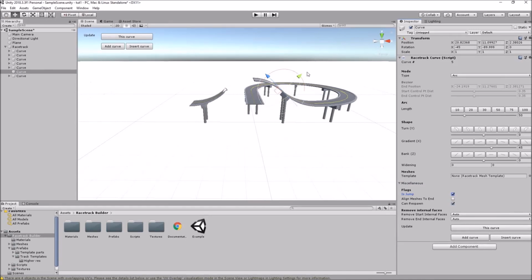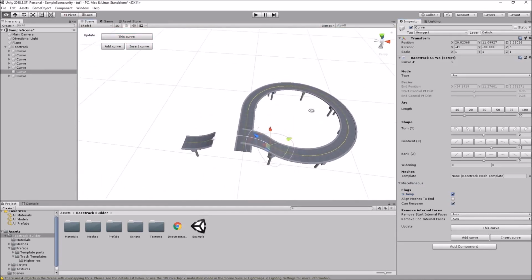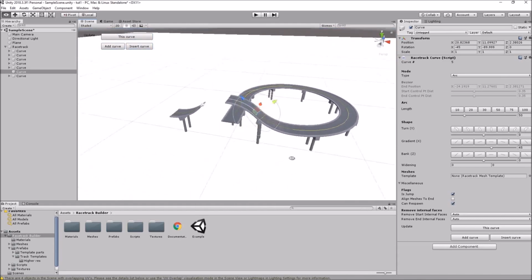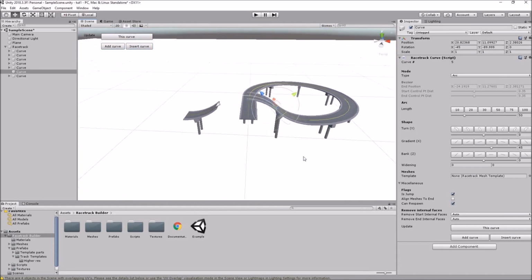Now obviously something doesn't look right here. We've got a nice symmetrical set of curves, but the meshes that it's generated look a bit wonky. And there's a simple fix to this, which I will show you in a minute. However, it's good to understand the cause of the problem.